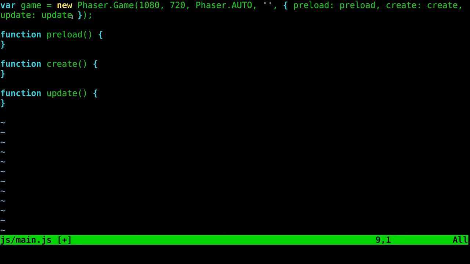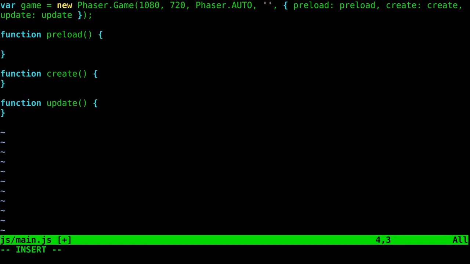There's actually another option you can put in here called render, which is like the update, but it happens not just on the update cycle, but on each frame that's rendered. I mainly stick with the update. There's probably instances where you want to use the render, but we're not going to get into that in this series. Let's start with our preload function.